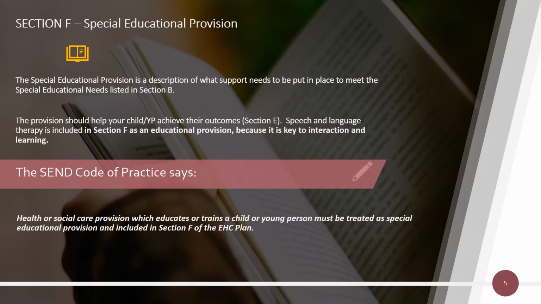Section F, Special Educational Provision. The special educational provision is a description of what support needs to be in place to meet the special educational needs listed in Section B. The provision should help your child or young person achieve their outcomes, Section E.